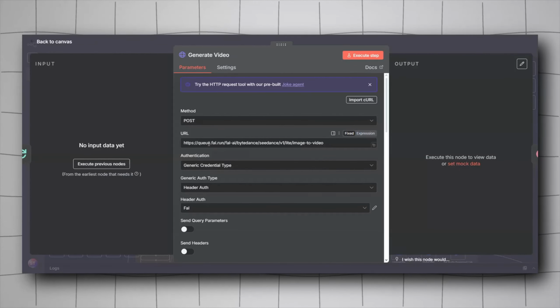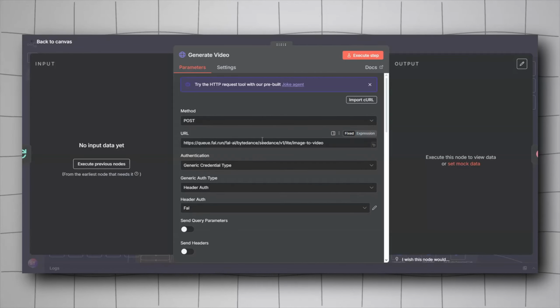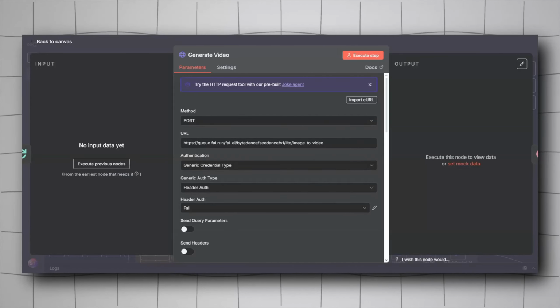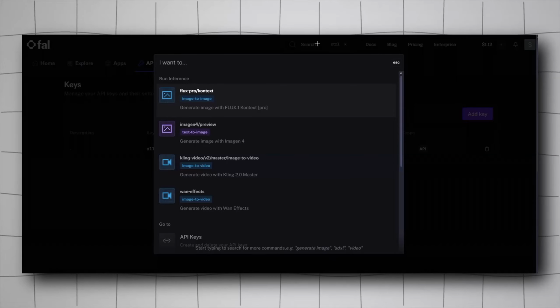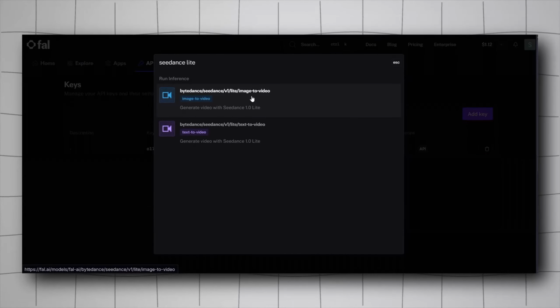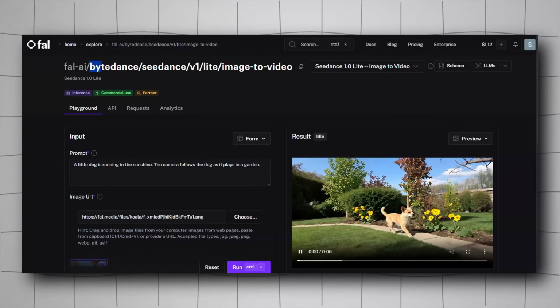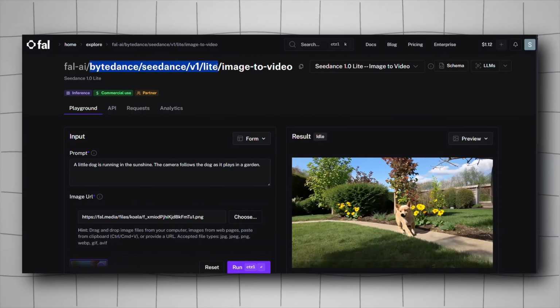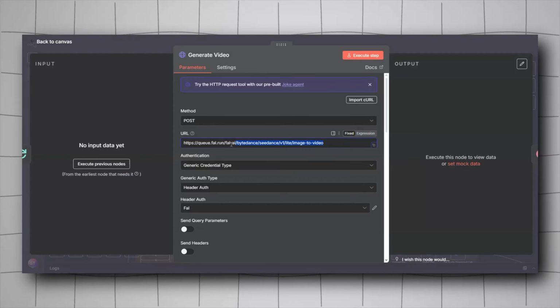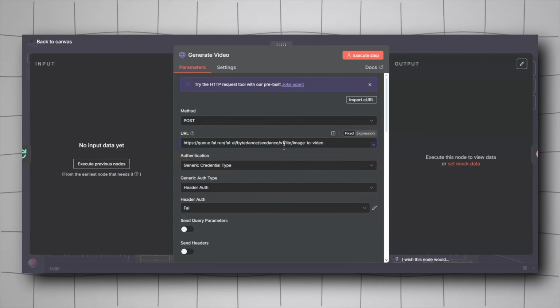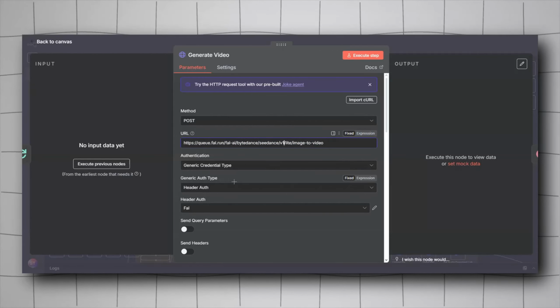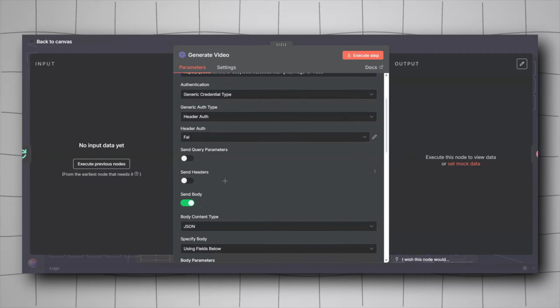So since we are going to use the Seedance V1 Lite image to video model, if we go to Fal AI here, look for Seedance, this one here. We'll have to copy ByteDance Seedance V1 Lite image to video, copy this part, and include it in the URL after the Fal AI. Of course, this part is static for everything. We are going to use the same header auth that we have created there. We are going to send a body, JSON using fields below.